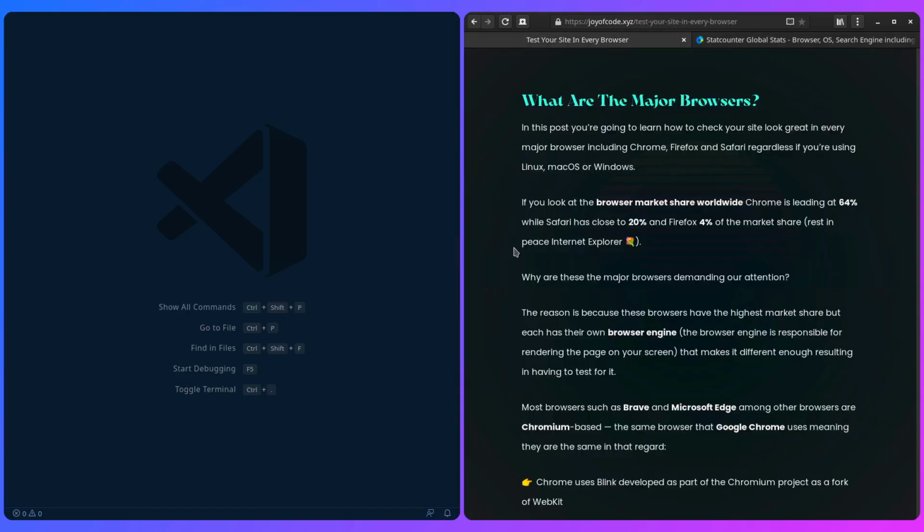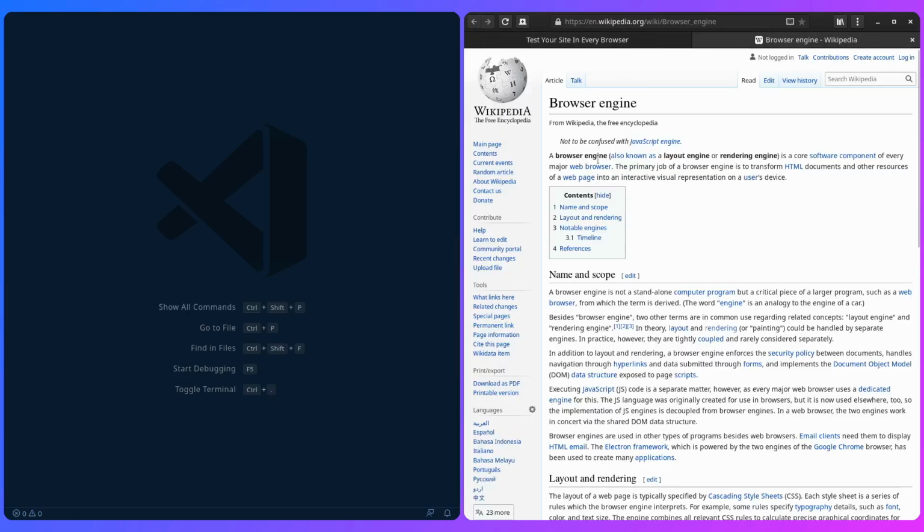So why are these the major browsers we're focusing on? The reason is because these browsers have the highest market share, but also each of them has their own browser engine. If we go to the Wikipedia page for the browser engine, we can see a definition of it. Basically, a browser engine is responsible for rendering your page, right? It takes care of the HTML and CSS, and the JavaScript engine is a separate thing. For example, Chrome uses V8, which Node.js literally ripped out of the browser, and that's how it became Node.js, right? That's a really interesting tidbit.